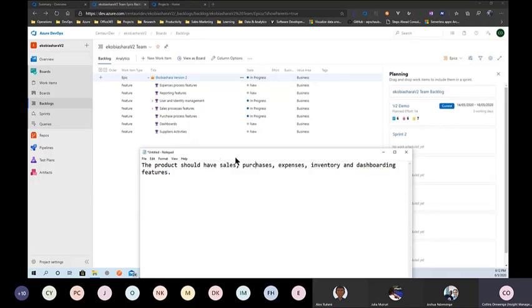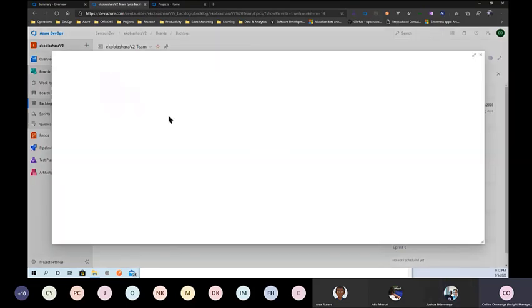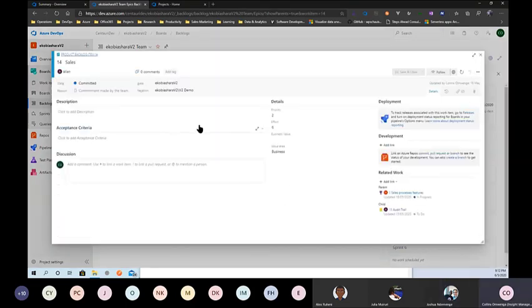So let's go to purchases. Actually, let's go to sales, because sales has work items. So under product items for sales, let me go to sales. I hope I haven't described it.